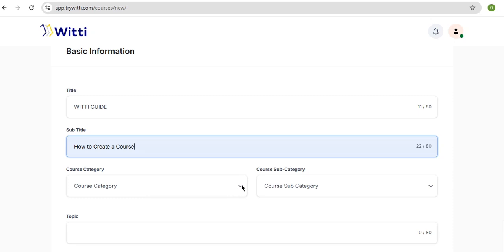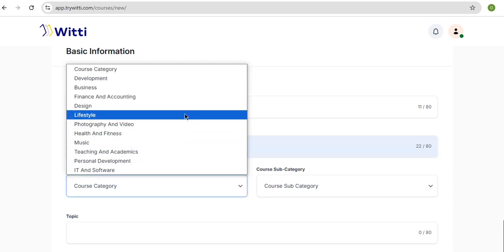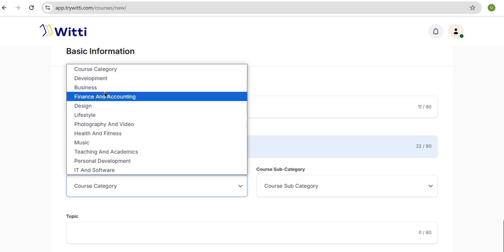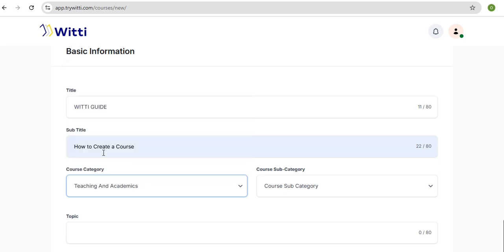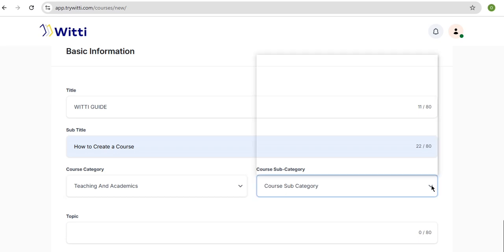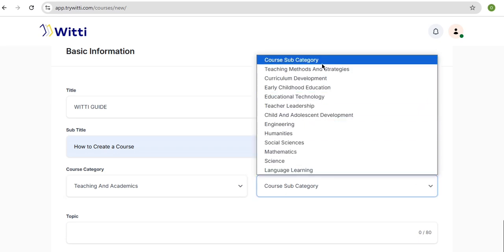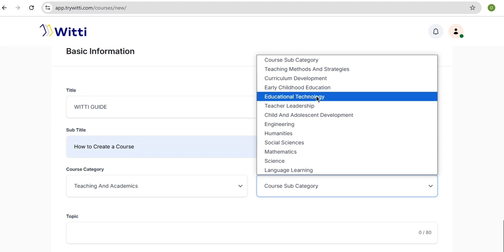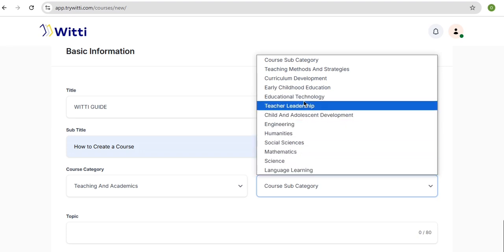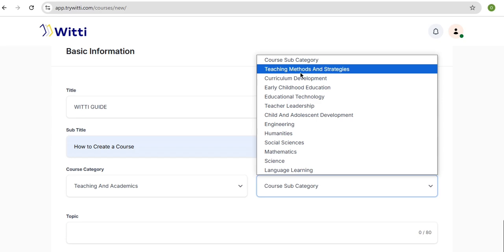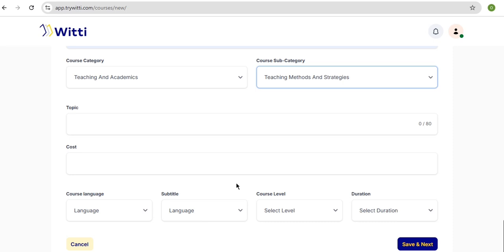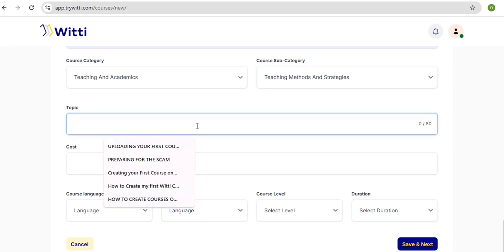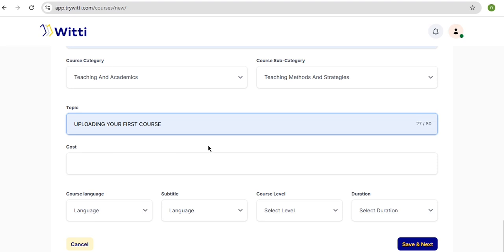Choose a category for your course. Let's call this Teaching and Academics, and then you choose a subcategory. Now we have, let's say, teaching methods and strategies. Topic could be anything, say including your first case.